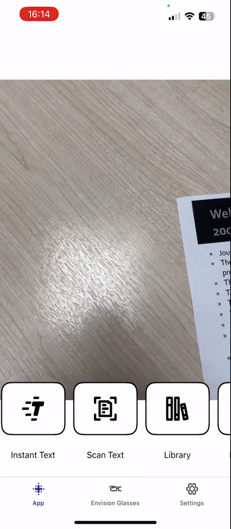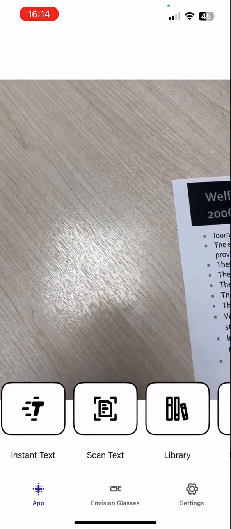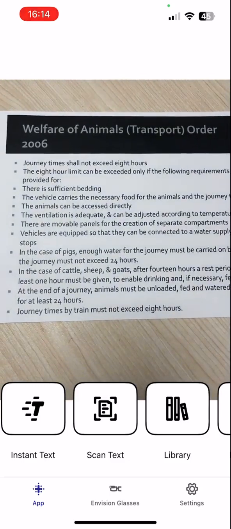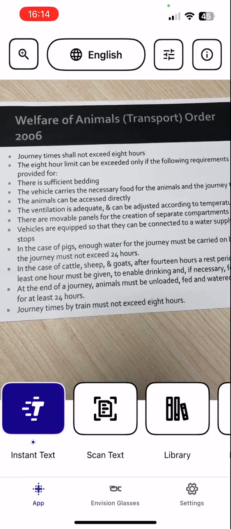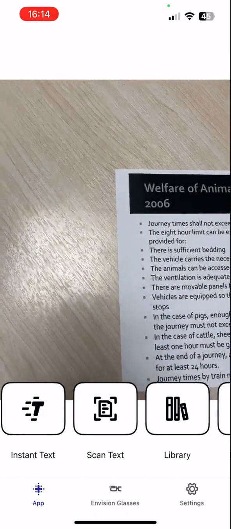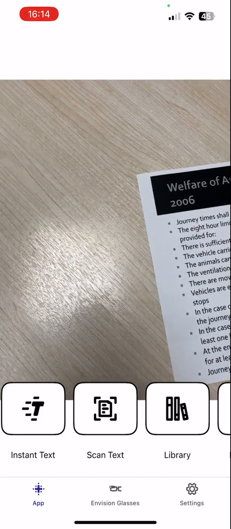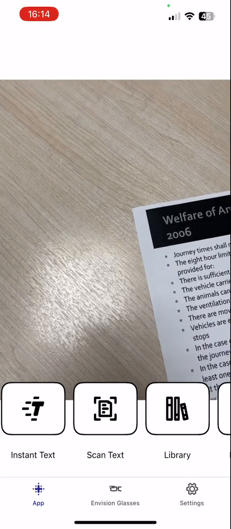So instant text will read out loud text to you without you actually doing anything, just hovering over the screen. So if you hover over it and you click on instant text, "Welfare of animals transport," it will read that information out loud to you. Scan text will actually scan in the entire document and it will then read it out loud to you and do other things. I'll come back to that one in a moment.